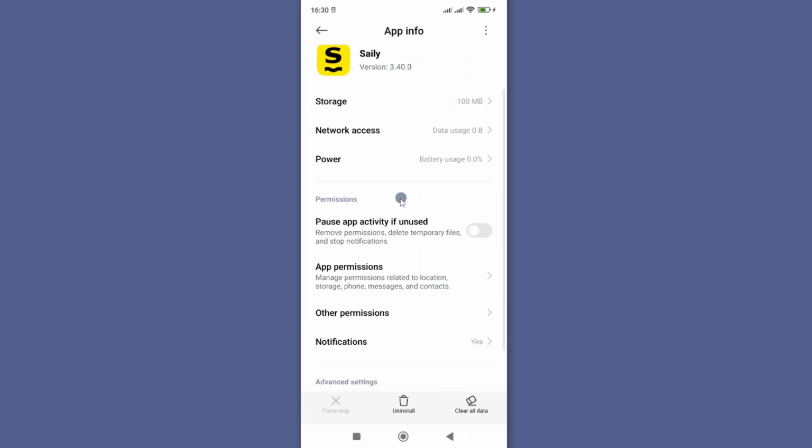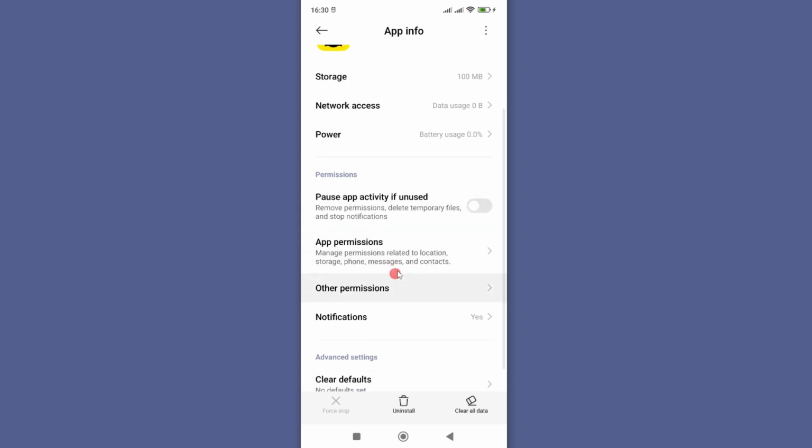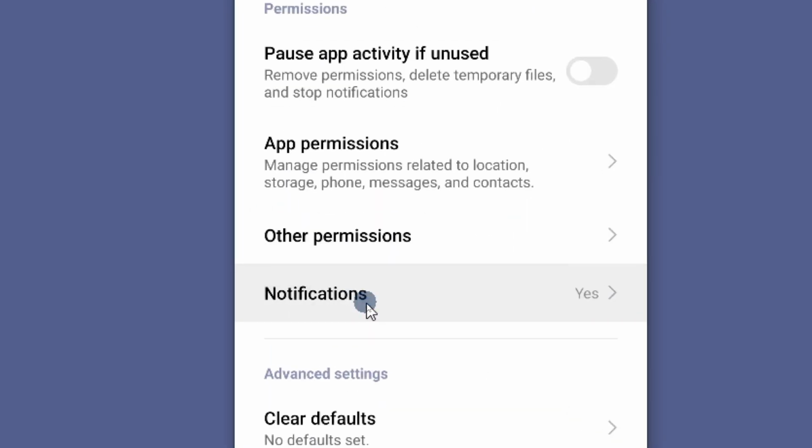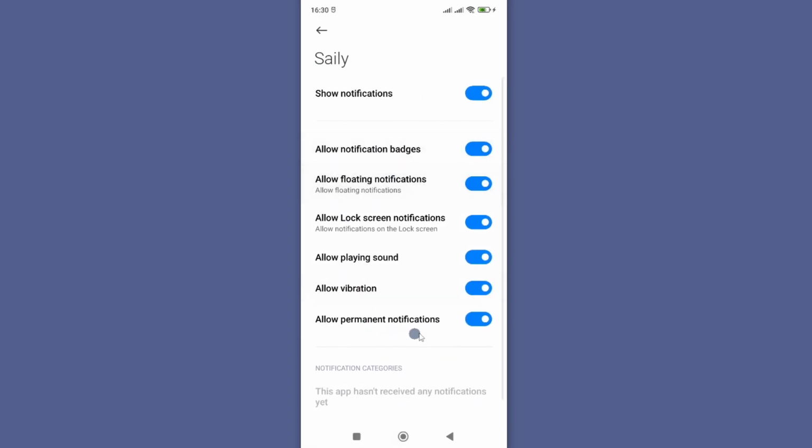At this point, go to permissions, and under permissions, look for notifications. If you tap on notifications, you can see these 6 types of notifications, among them floating notifications, lock screen, play sound, vibration, permanent notifications, and notification badges have been turned on. And with this on, you will always receive those alerts.